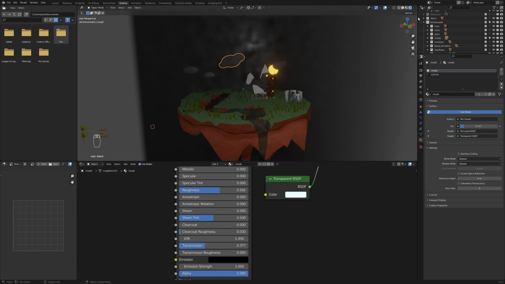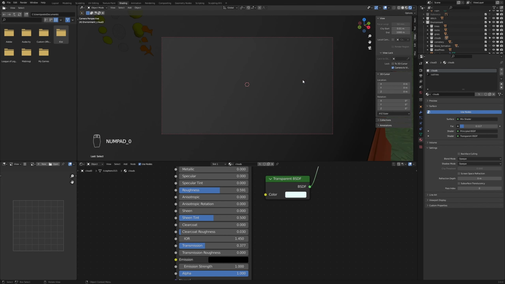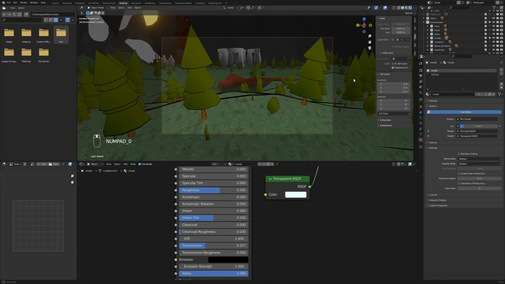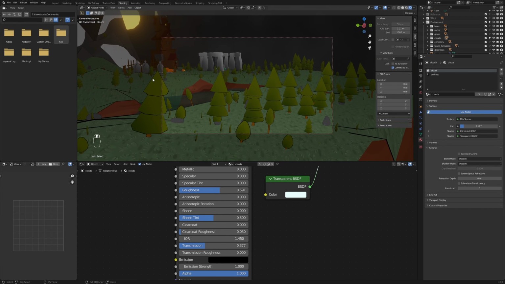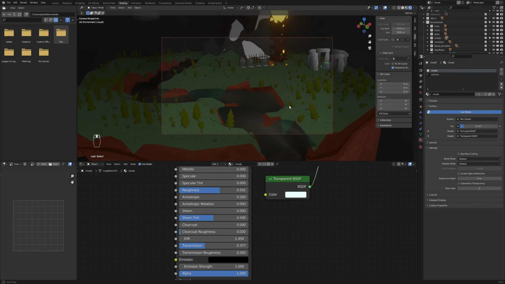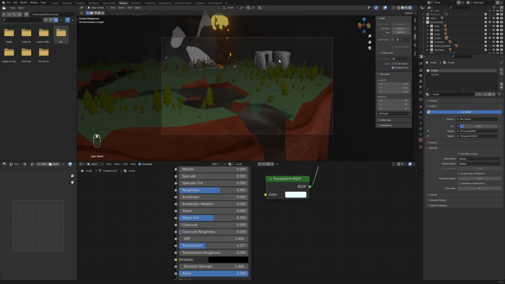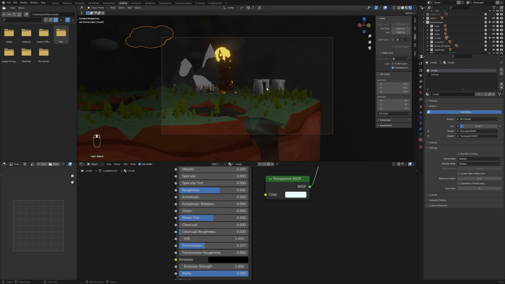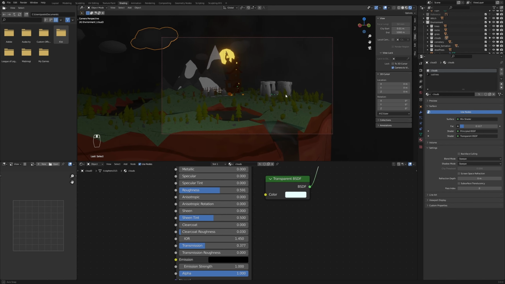Okay, now we got that covered, and I want to go to View and press Camera to View. Right now, whenever we go through the viewport, the camera will follow our view. So as you can see, I'm playing around with the camera by switching up the view. Let's say this camera shot, I want to take it.